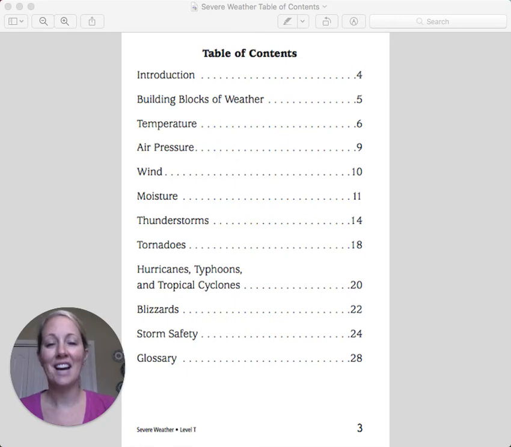Okay, now that you've written 3 questions about what you want to know more about severe weather, let's look at the table of contents and see if we can predict which section of text you will be able to locate information to answer your questions. Remember from our last text that we did together, the table of contents can help us in several ways.